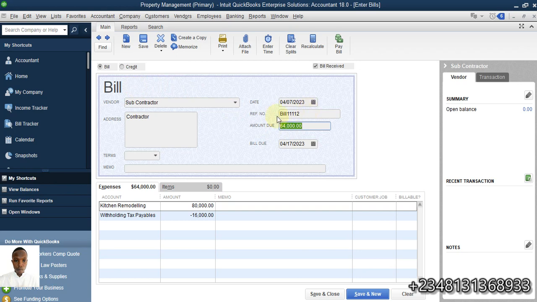So QuickBooks is going to credit this subcontractor with 64,000. It's going to debit kitchen remodeling as 80,000, which is correct. Then also credit the withholding tax payable with 16,000. Why? Because I used my negative. That's why it will credit. But if I leave it positive, it will debit, and that is not what you want to see. So once we save and close, on your memo, you can include the purpose of the transaction.